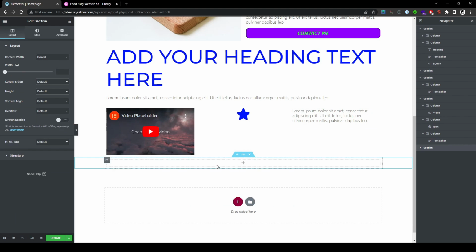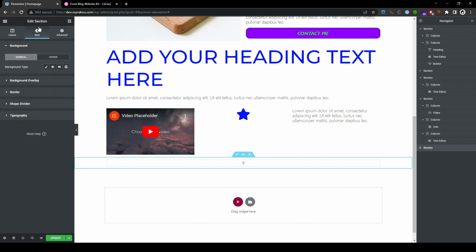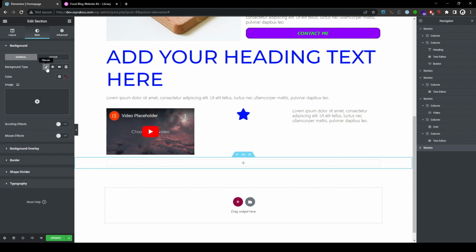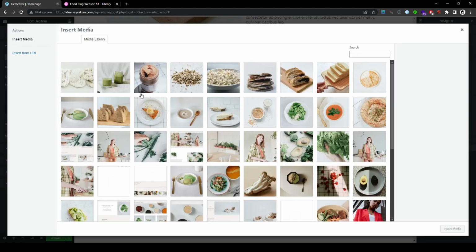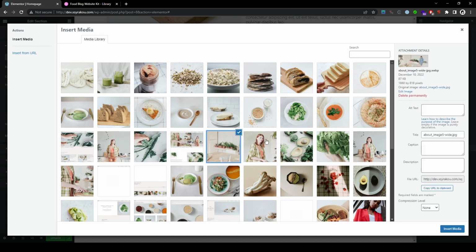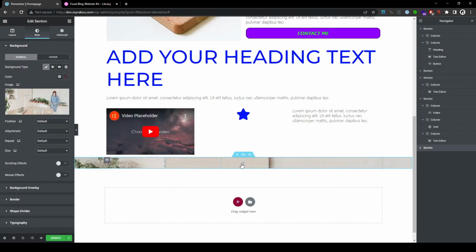I want to have a background on the section. I don't want to add an image. I want to have a background on this. So you go to style and you go to background type and you put classic, and then here you see the image. You click on the image, and let's say you have some pictures here. What do I have? Something that is landscape. This one is landscape. See, but why is it like that?